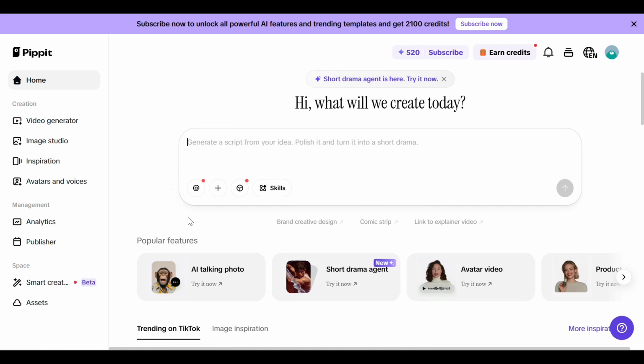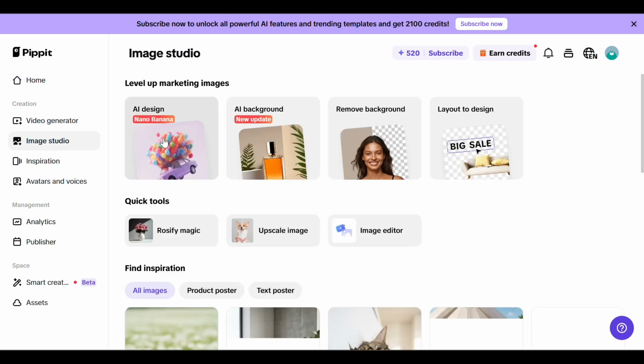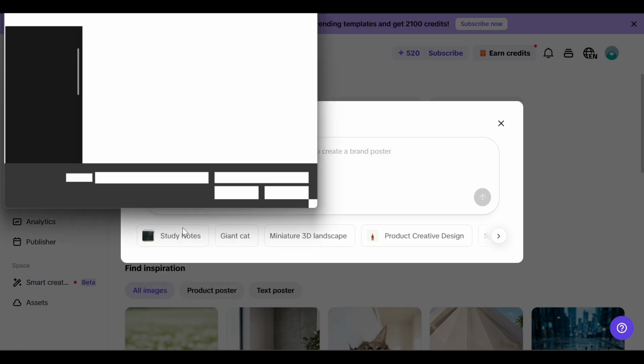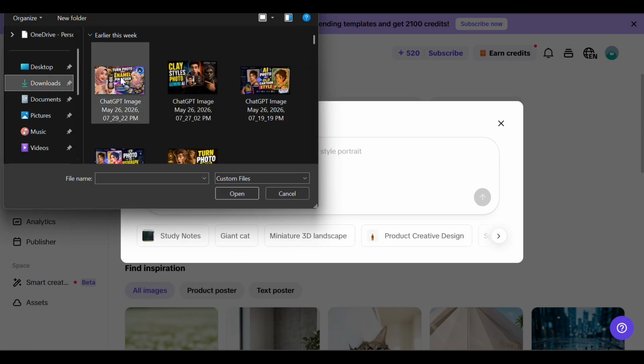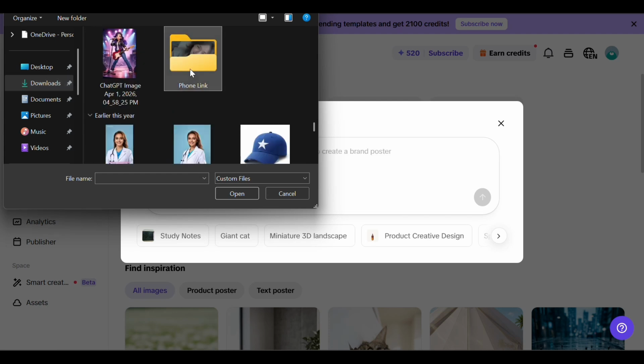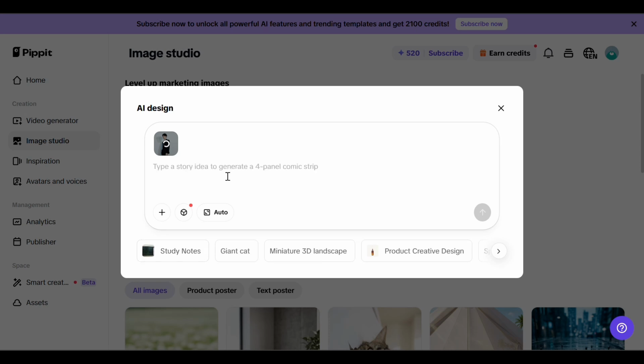First, just open Pippit AI. And then next, in here, just go to Image Studio and choose AI Designs. And then next, just upload your photo that you want to transform like this. Like this, and then next just type your prompt.